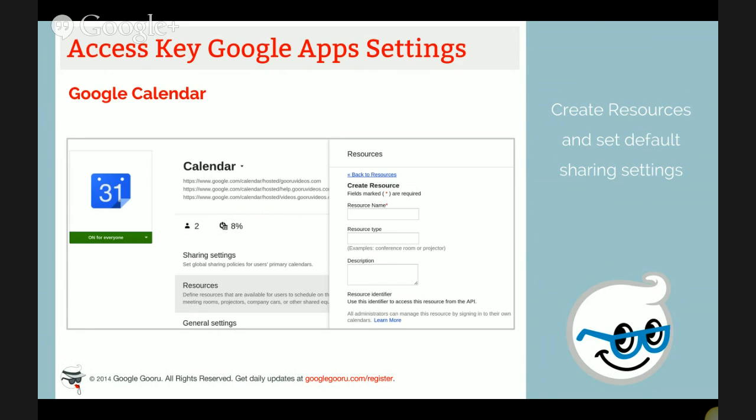Next, the next Google app that we want to focus on is Google Calendar. One great thing that you may want to add here are calendar resources for your Google Apps domain. So here you can set up specific rooms or devices as resources so users can book them in their Google Calendar. This is really easy to set up, and it's definitely a great tool to use for Google Apps.